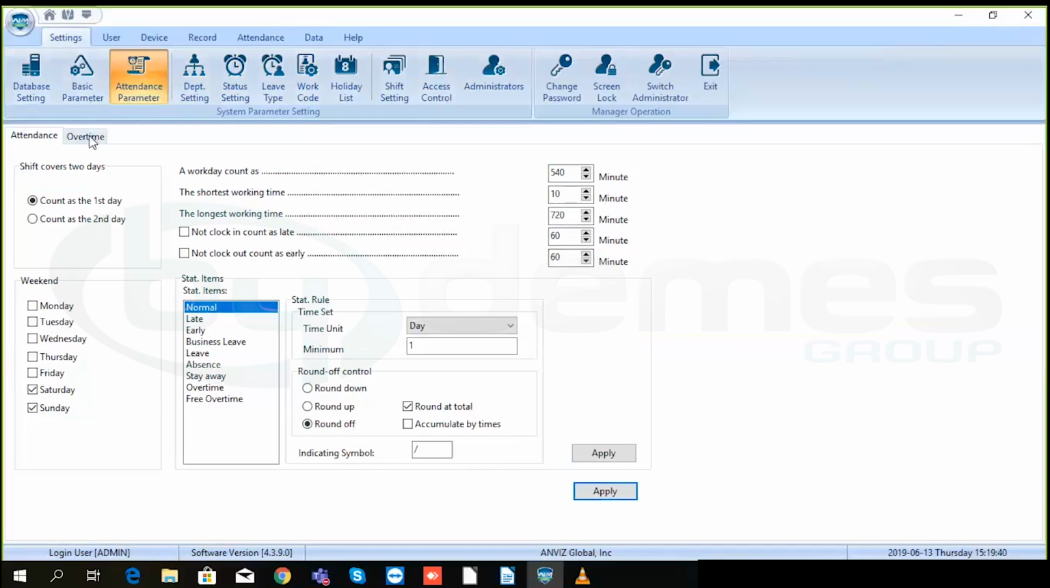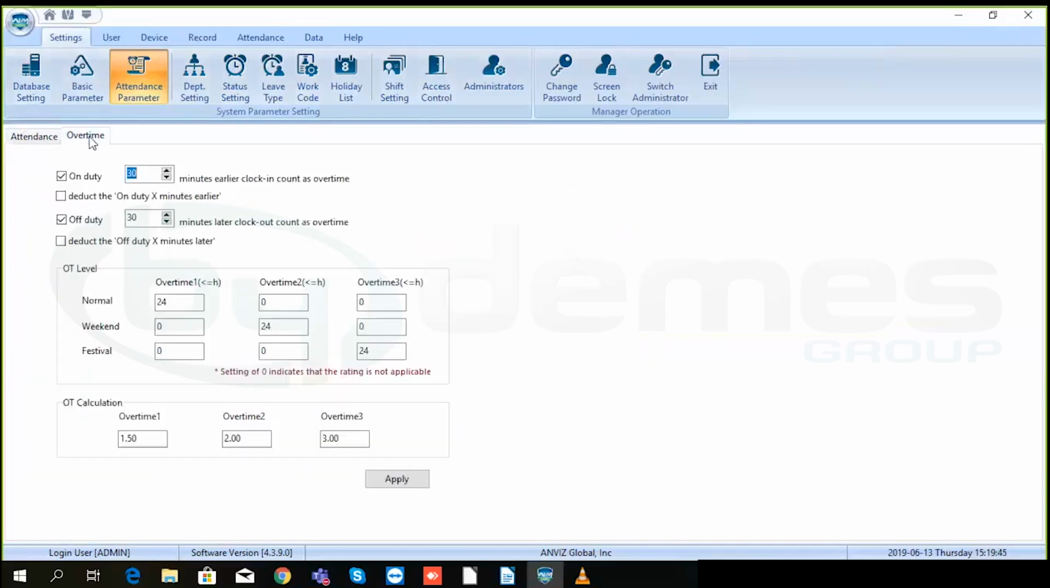We got a second sub tab here, which is called overtime. So for overtime, you have a fun little option here which says on duty. This option will, if you tick it, 30 minutes earlier clocking will count as overtime. So if anyone comes in 30 minutes early, that will be as overtime.